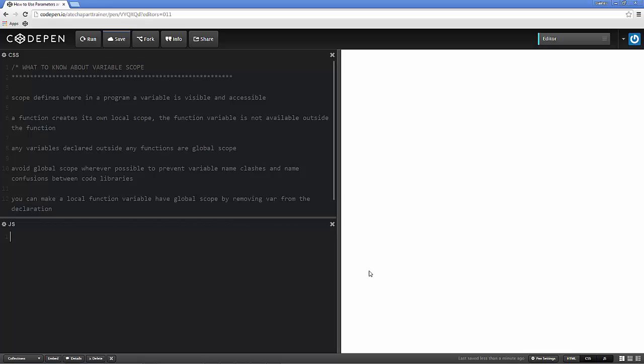A scope defines where in a program a variable is visible and accessible. There are two main kinds of scope. This is also known as variable scope. And one is global scope and the other one is local scope. To demonstrate the difference between these two, I'm going to go ahead and create a variable. Call that variable x. Set that equal to 5.